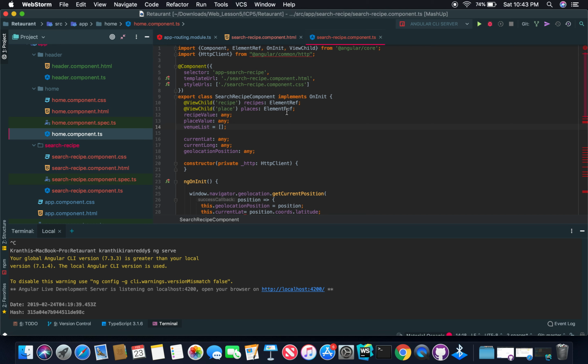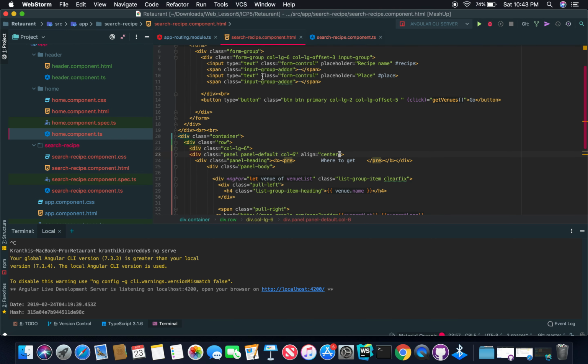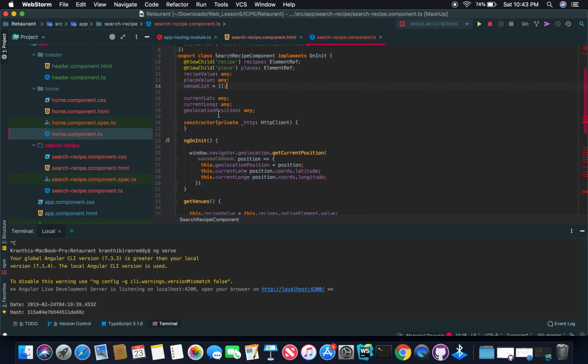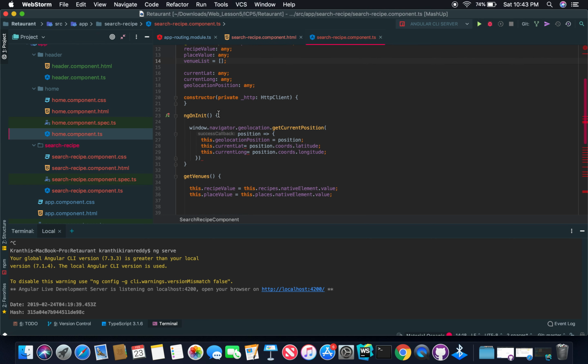So in the class search recipe component, here we are taking our recipe and place as an input using input in HTML, and we are giving IDs recipe and place. So ViewChild looks into the ID, and we are giving a reference to the recipe and place using ElementRef, and then we are initializing these variables.